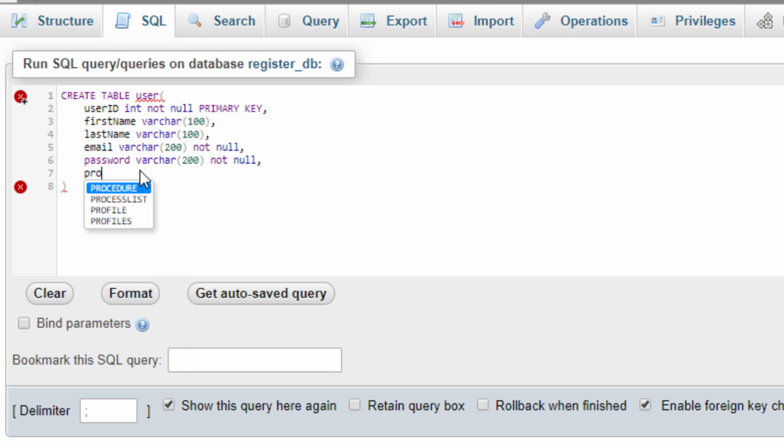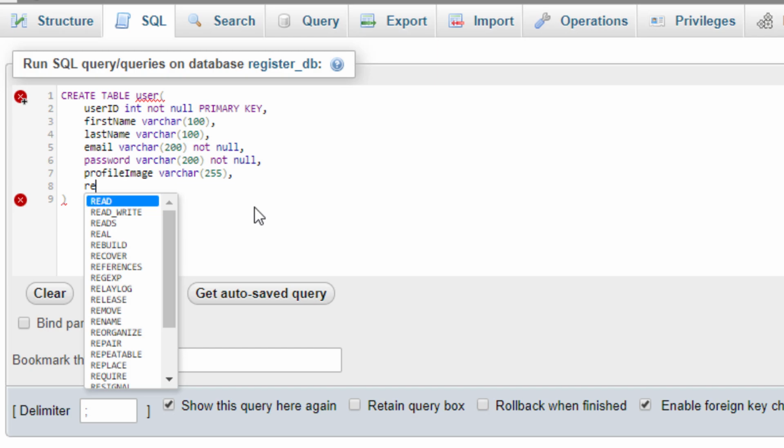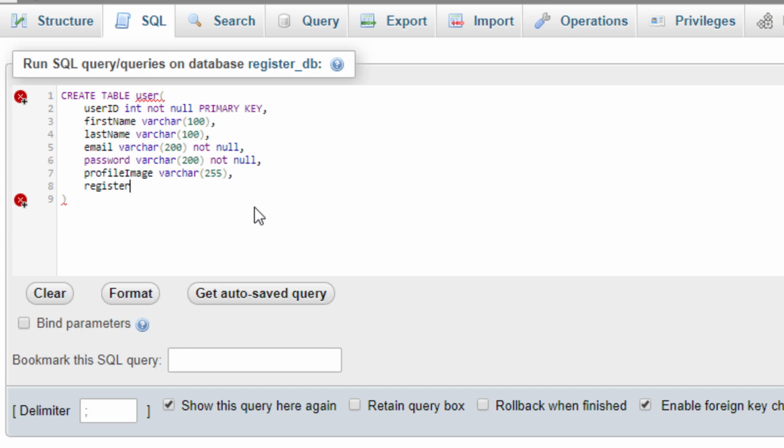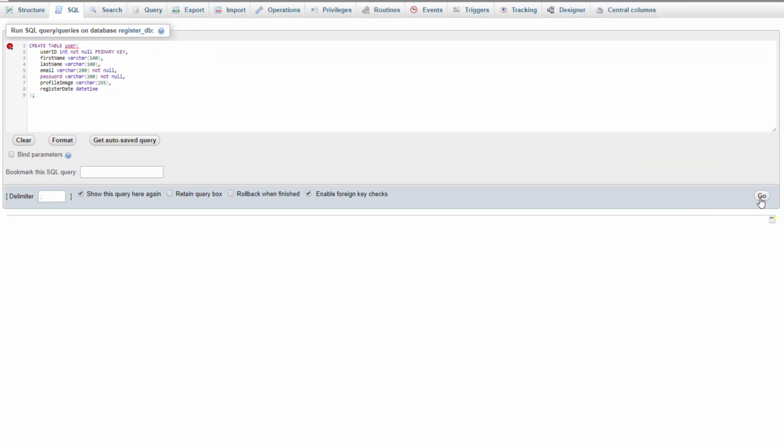And then I'm going to specify the profile image column, where I can store the profile image. So I'm going to say here profile image varchar. I'm going to store the path of my profile picture in this column. So I'm going to specify here varchar 255. And the last, I'm going to specify register date, and here I'm going to specify date and time. Specify semicolon. And when you click on this button, Go, this will create a new table for you.